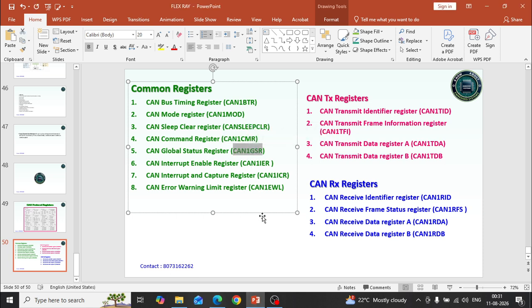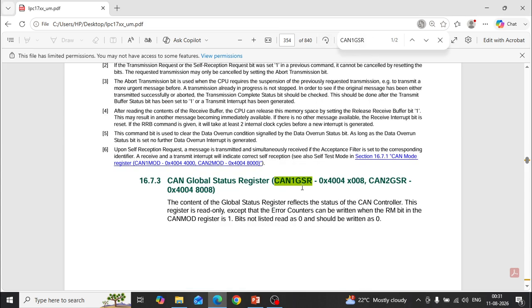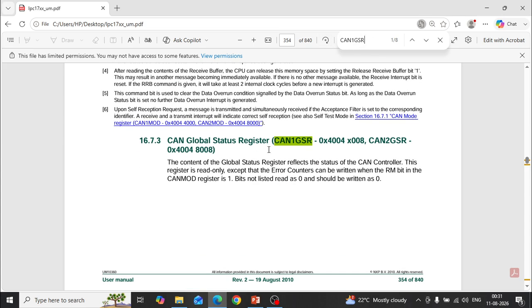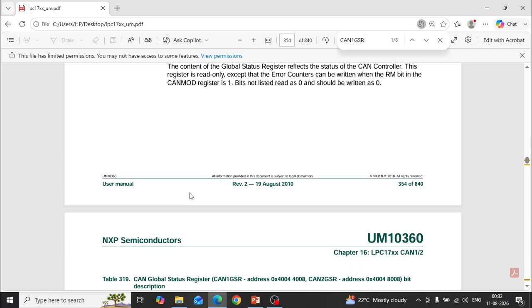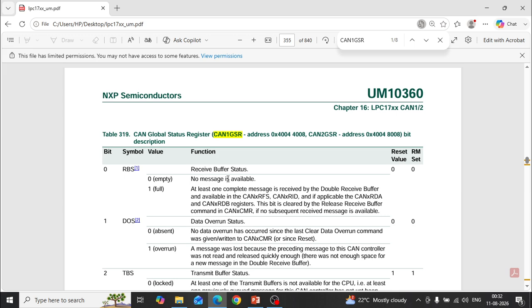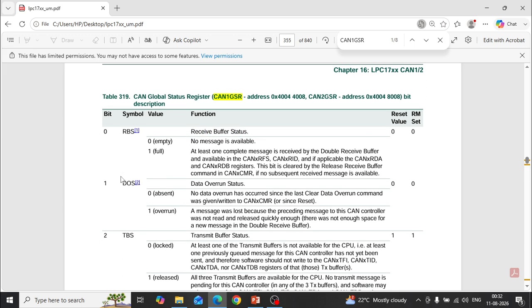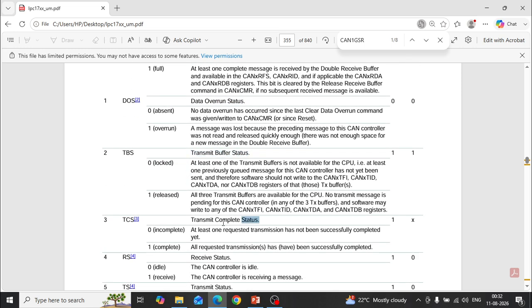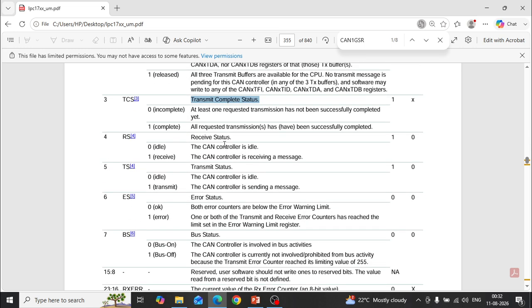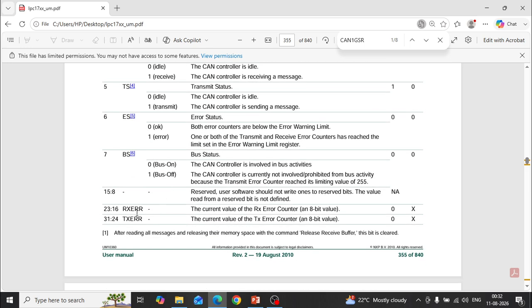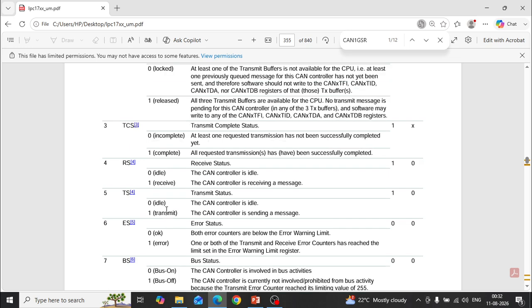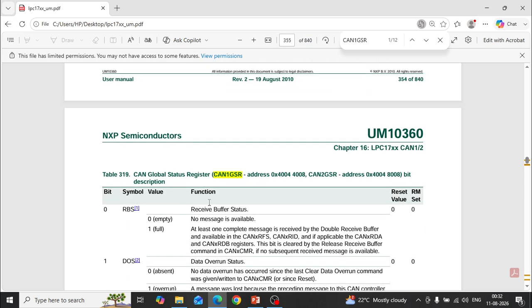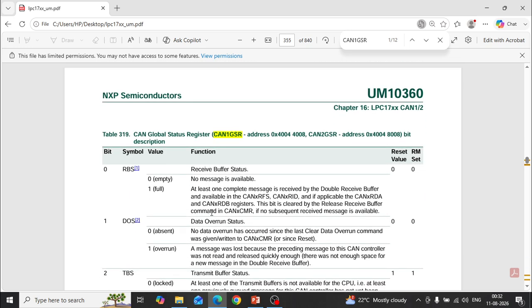Then we have an important thing called the global status register, GSR. Let us look at that. So next one is the CAN global status register. In this register you can see the receiver buffer status, data overrun, transmission buffer status, transmission complete status, and then we have different errors. You can see here error counters, TX error counter and RX error counter. So this global status register is used for checking the errors and also checking the status.